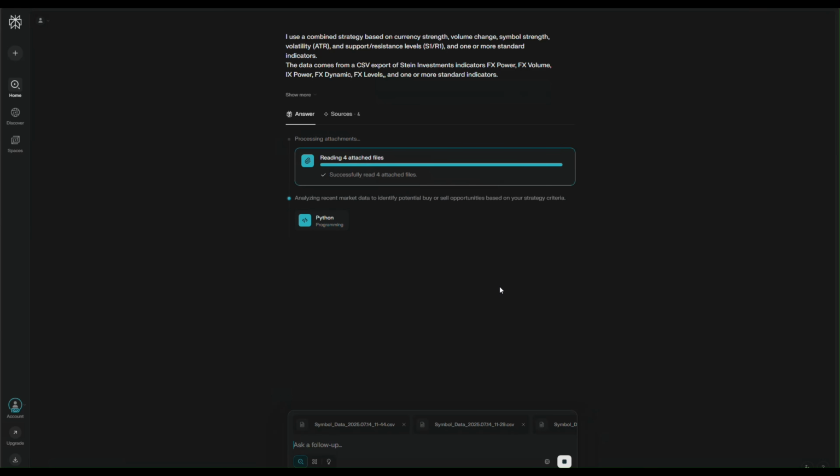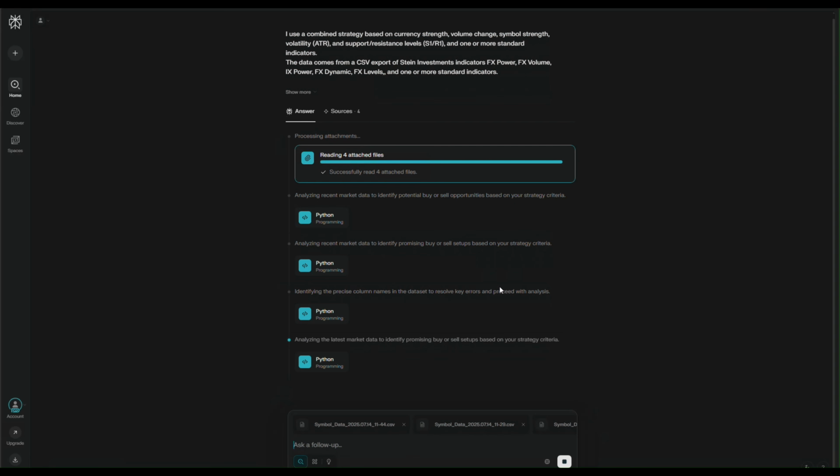So it has already imported the 4 attached data files, analyzing recent market data to identify potential buy or sell opportunities, etc. This goes pretty quickly. It usually takes only a few minutes, and then you get the trade recommendations based on the data you send to the AI.